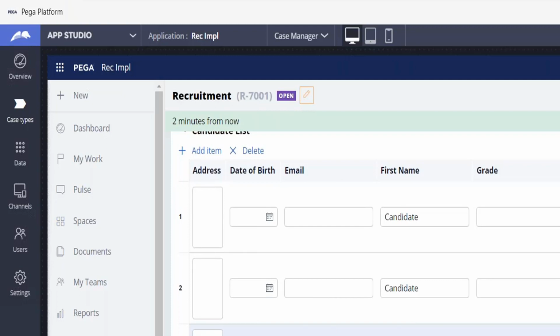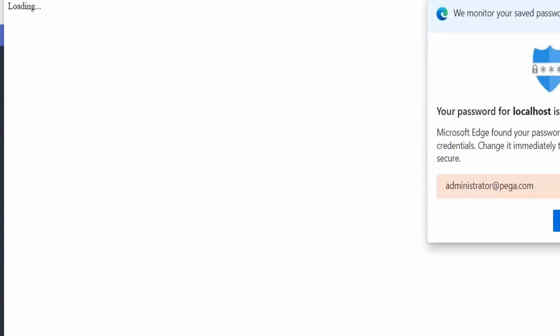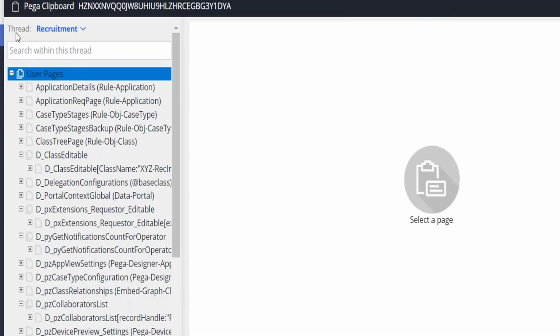Let me submit. And now I will launch the clipboard to see this data. So let me click on the bottom right corner. The first thing that you see on the clipboard is a thread. You need to make sure you're pointing it to the right thread. The thread is nothing but your case instance.